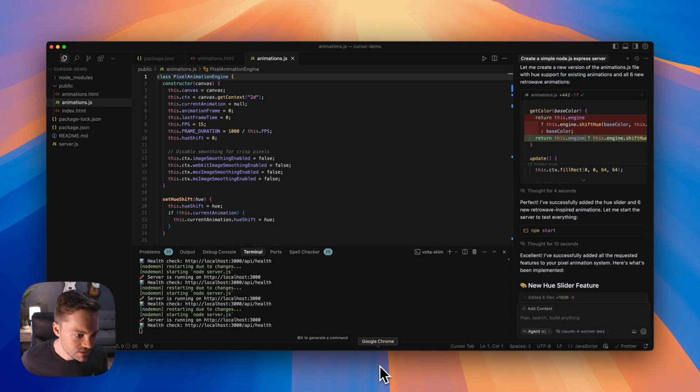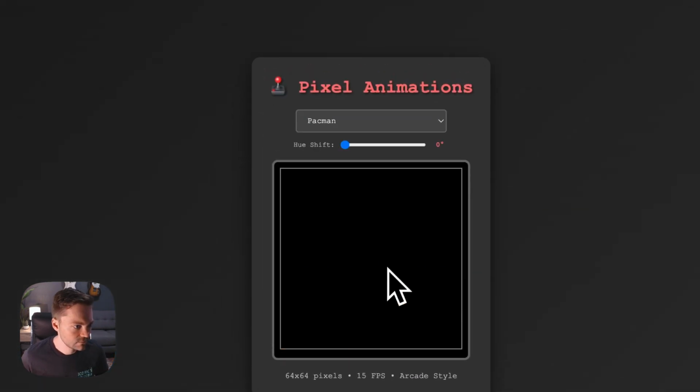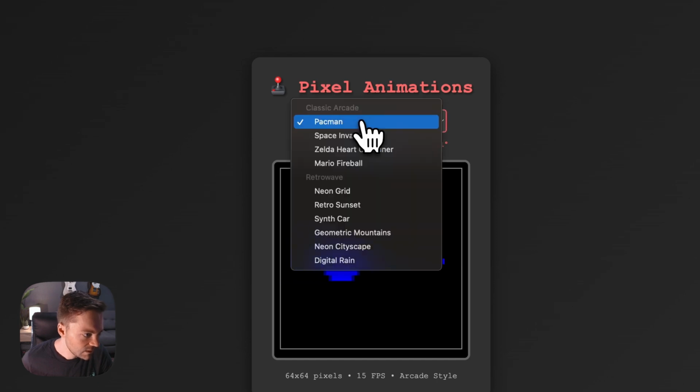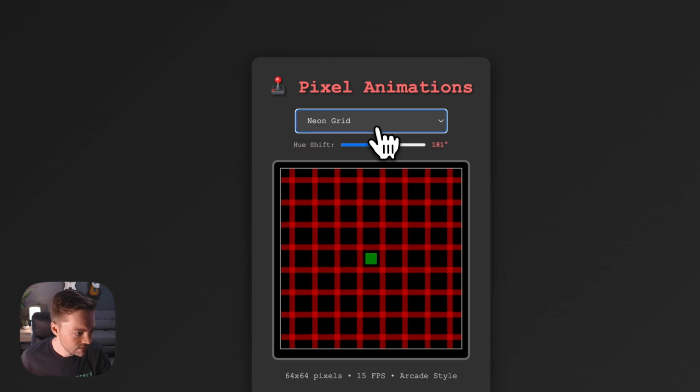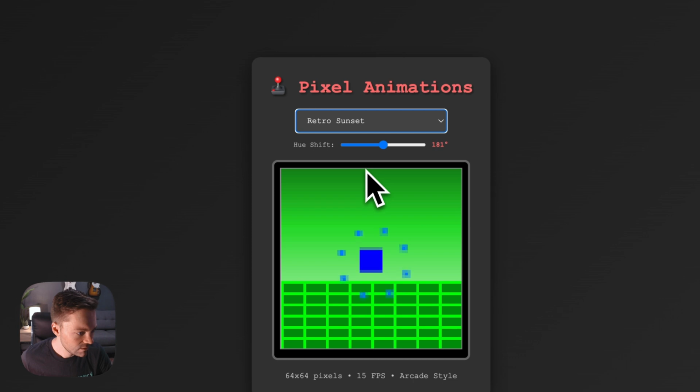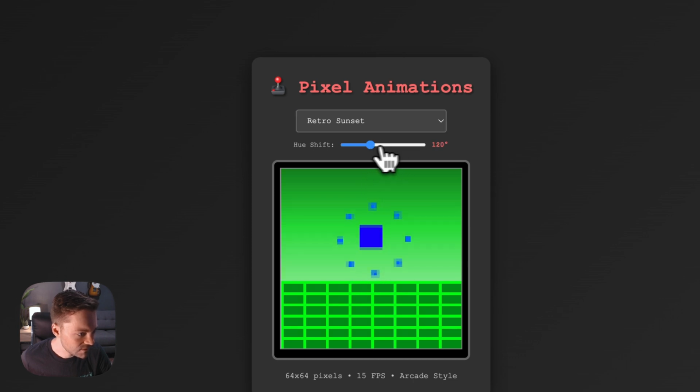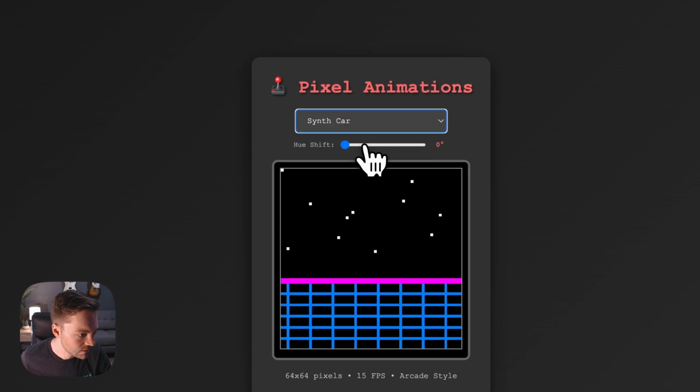Let's go into the browser and just see what it generated for us. Okay, so we have our hue shift slider, which looks like it works. It's pretty cool. And then looks like we have some new animations here. So let's check these out. This one's called Neon Grid. It's kind of cool. Retro Sunset. I don't know if I would say that this is retro wave inspired, but it looks pretty cool. Synth Car.